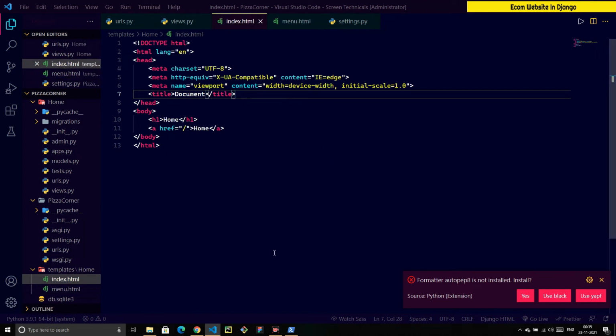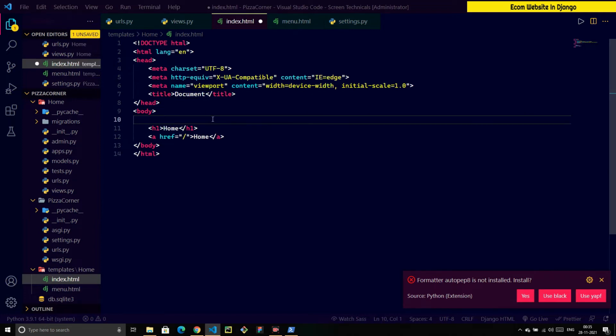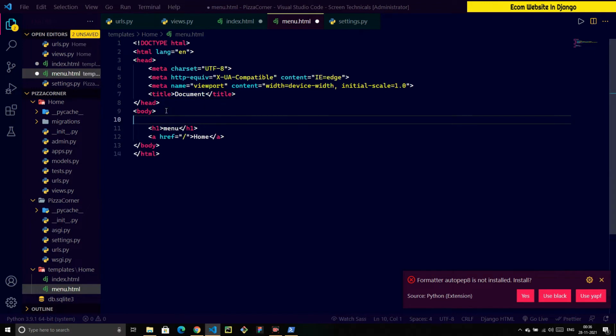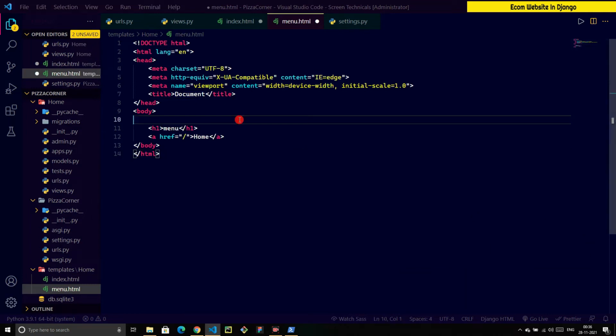Now let's say if I have to create a navigation bar, then I will create a navigation bar at this point, and I want that navigation bar in the menu.html page also. So what I'm going to do is copy that and paste that at this point even. But that is going to be quite repetitive. So to avoid that, we have the template inheritance concept.